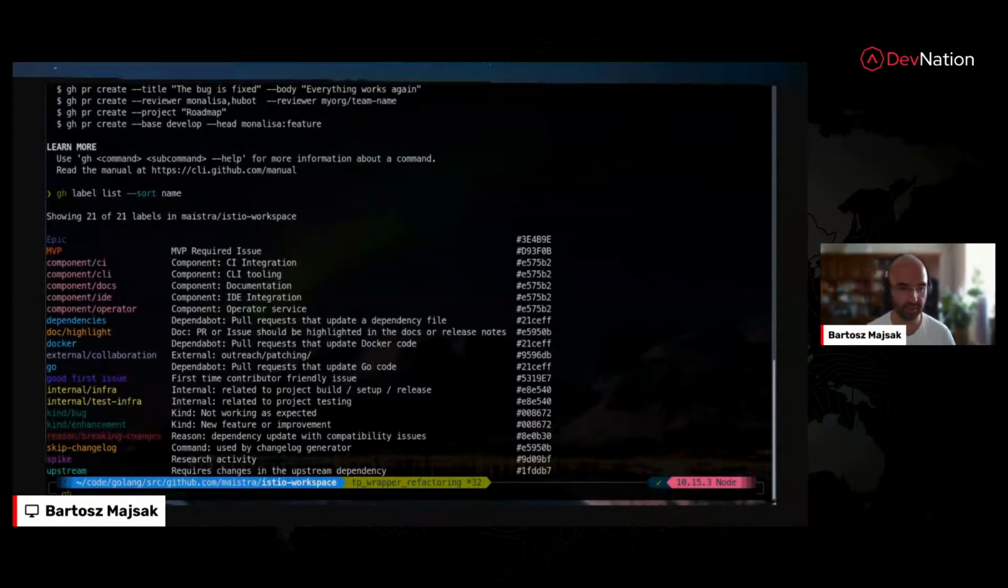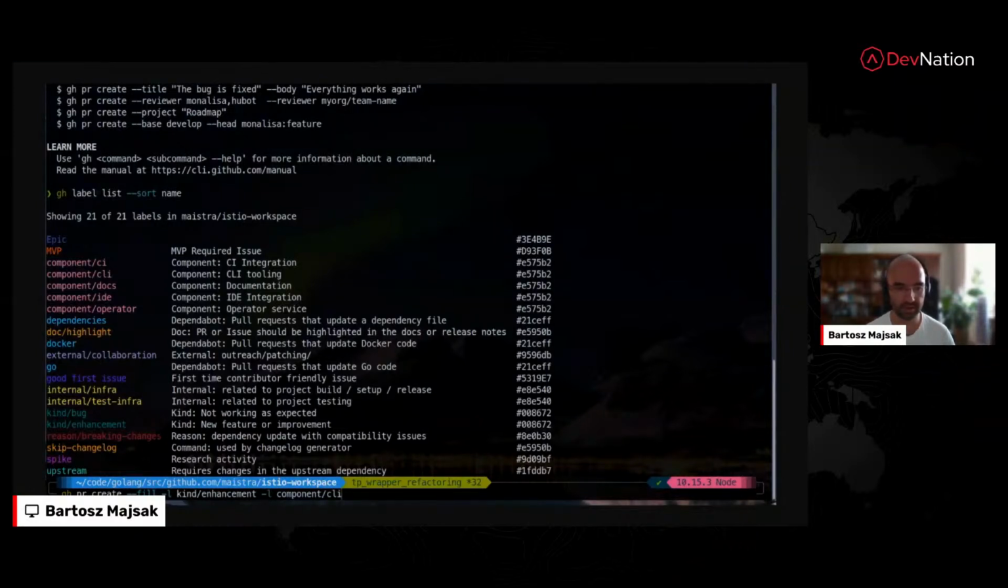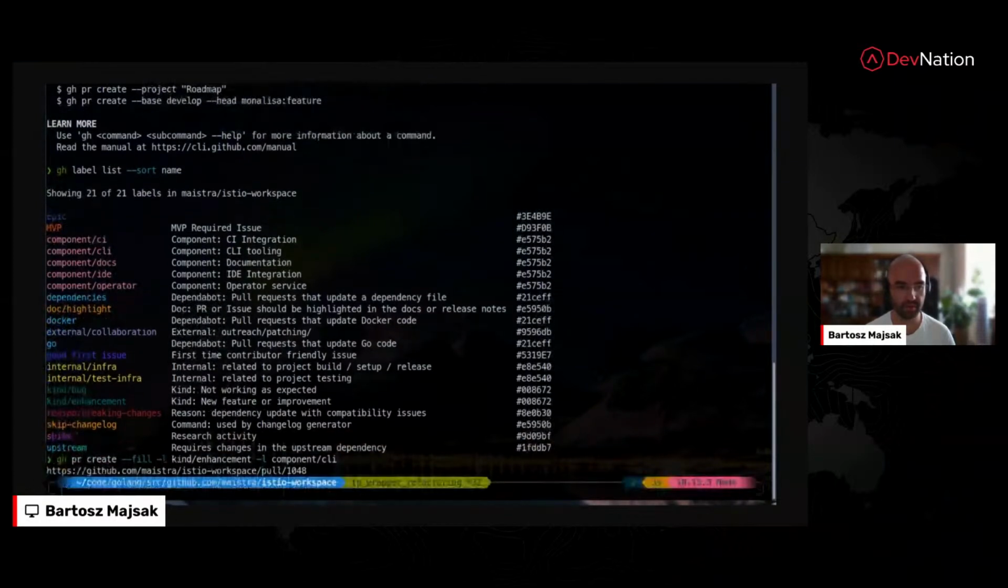So it's a GitHub PR creates with autofill, and then the label being kind enhancement, and the label being component CLI, and that's it. I hit enter, and I have my PR created. And we could go and visit this URL, but we can stick to shell and see the PRs from here.